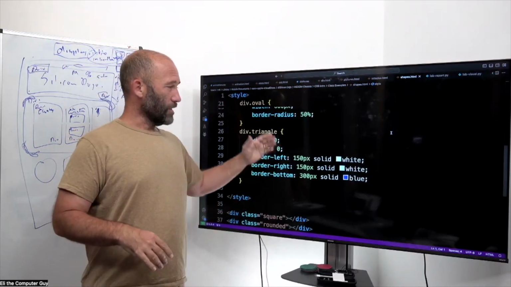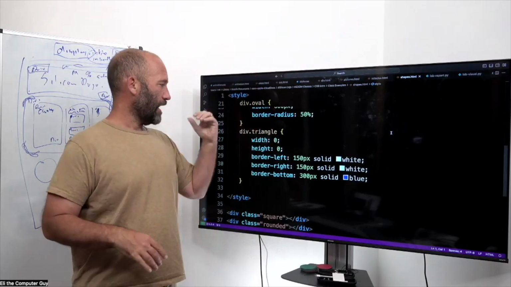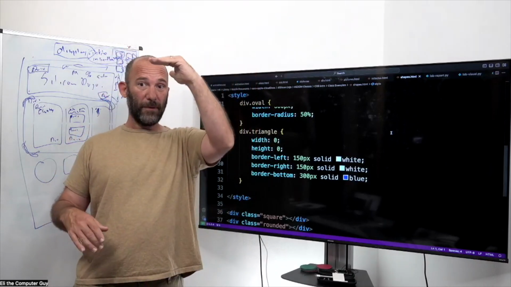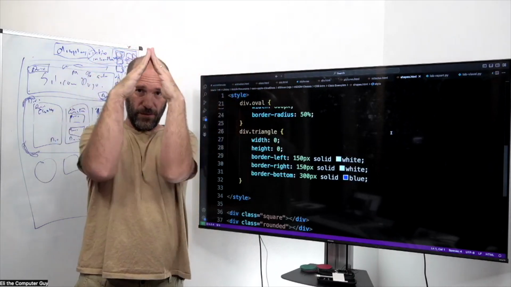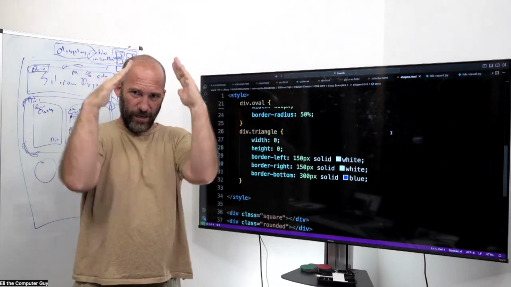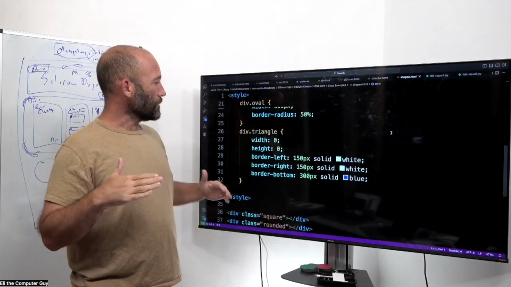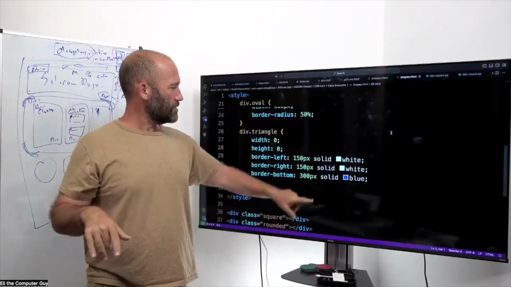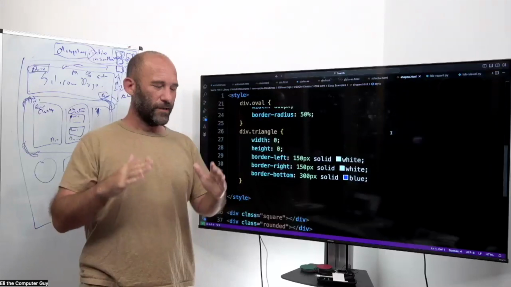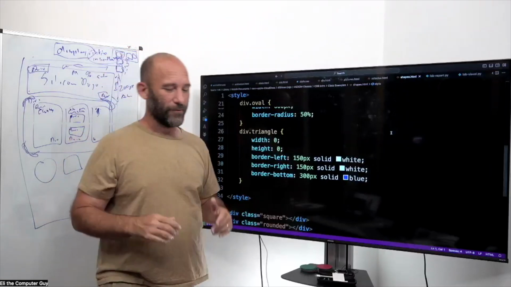Then you say border left. So from the left at the top, it's going to go in 150 pixels. And from the right, it's going to go in 150 pixels. And that will give you a triangle. Now we're going to do solid white. Basically, those cover up the edges. And then we're going to do blue for the middle bit. That's going to give you a triangle.